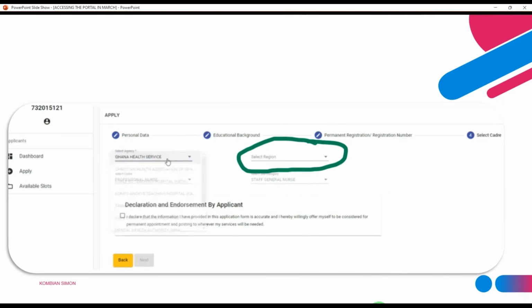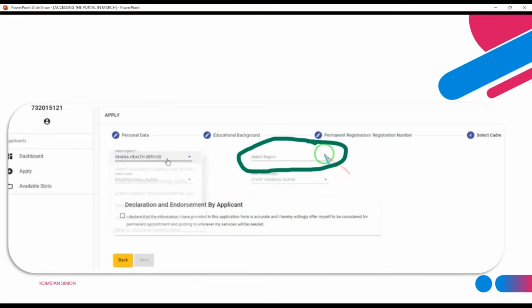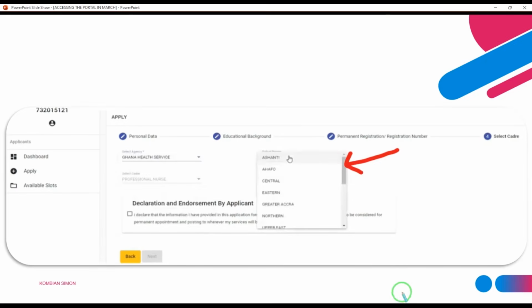Okay. When you click on this arrow, a drop-down menu comes. You see that we have Ashanti, Central, Eastern. I told you it's based on first come, first served. If you are the first person to log in, you could get Ashanti region, you could get Greater Accra, you could get some of the hotcake regions. If you are late, you can also get the other regions.